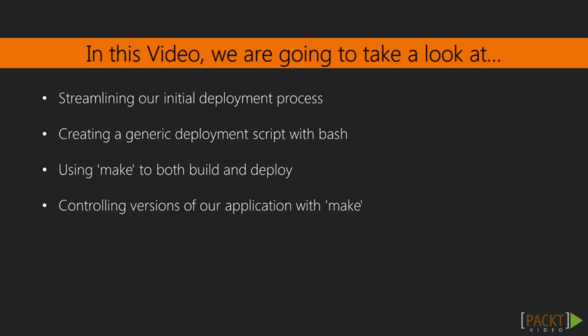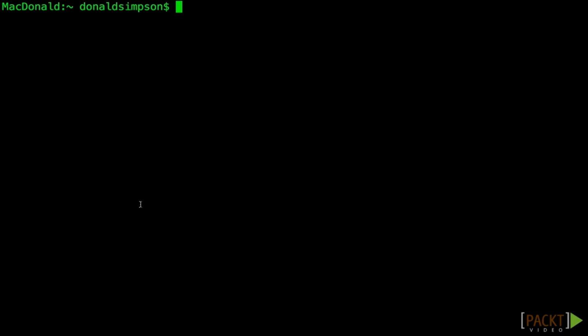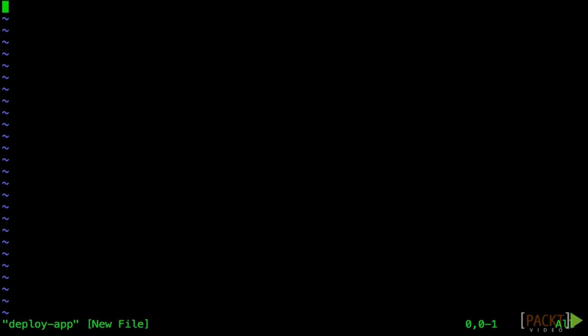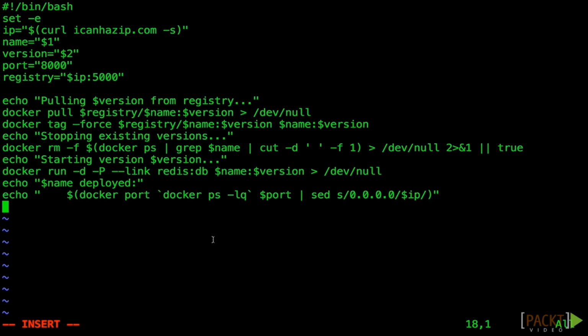Most of the work in deploying has to be done on the server, so we'll start there. We're going to make a deploy script that will live in the home directory on that server. Let's log in, and then create a file called deploy-app. Now I'm going to copy this script in, but it's not very long and we'll walk through it. We'll start with the shebang line to say we want bash to execute this script. We also set -e so that if anything fails whilst it's running, the script will stop.